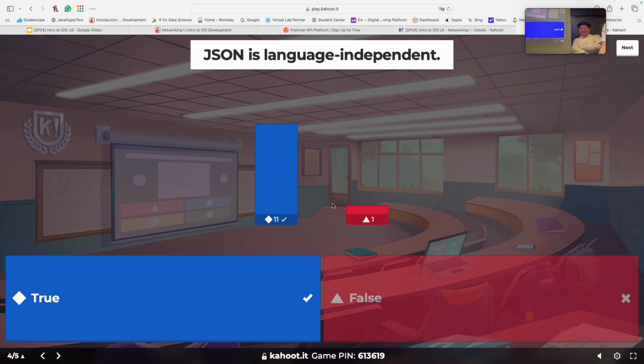Yep. So JSON is language independent. If you've taken any other CS classes, you'll notice JSON is used across a lot of different languages to represent data and structures.